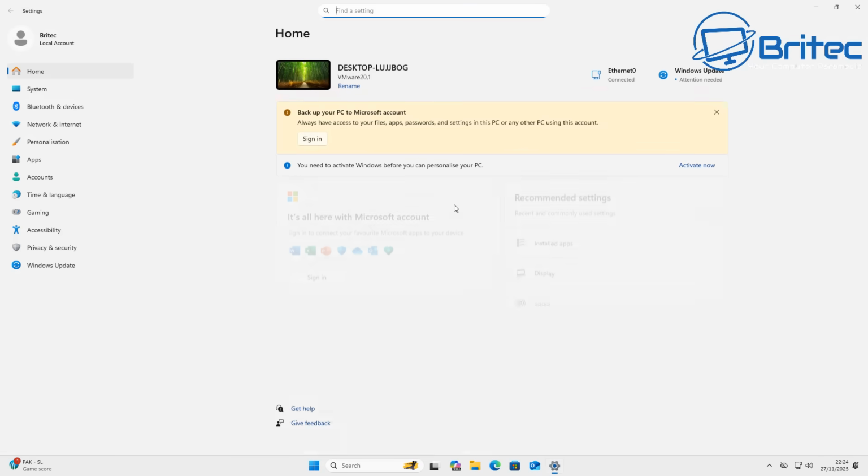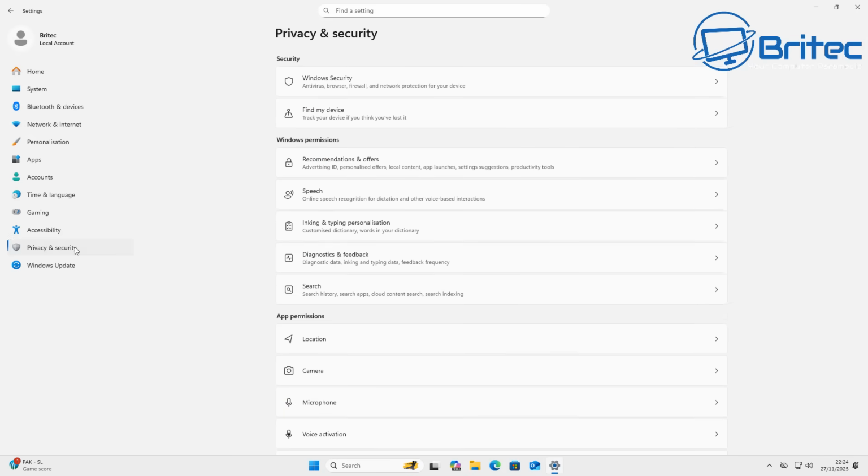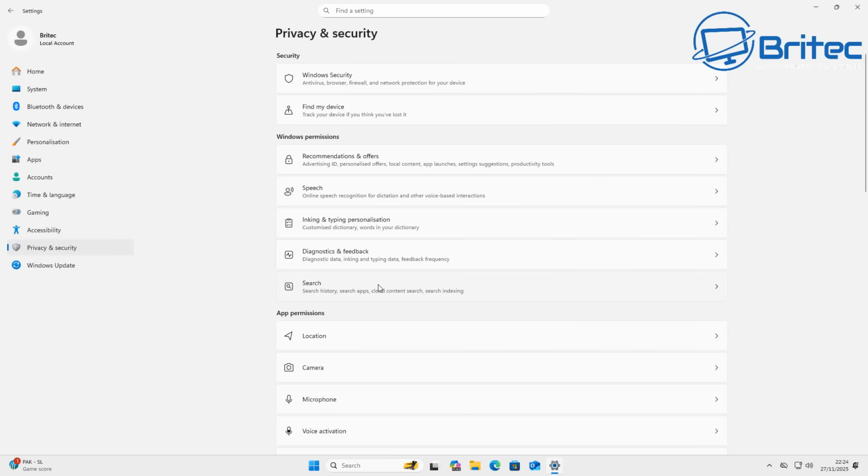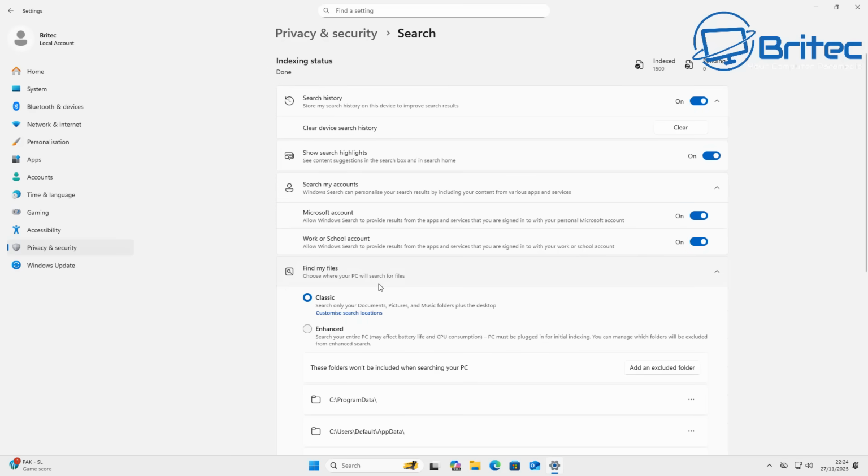So let's get started. First place we're going to go is into the settings panel. Go to privacy and security. And from here, we're going to click on search. Inside the search box here, you want to look for search my accounts.